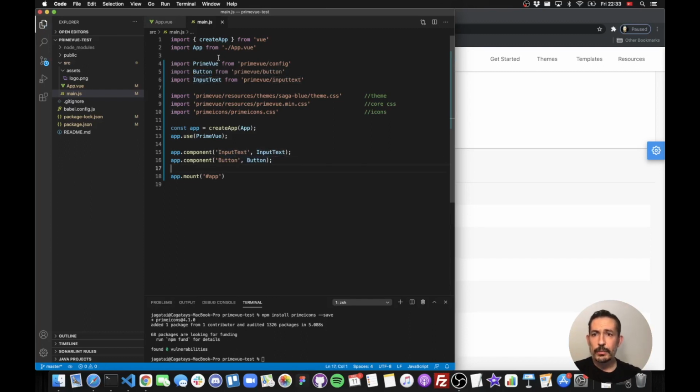Okay, so we have the application instance here, and then the PrimeVue configuration. Two components that I'm going to use, and CSS files: the theme, the core, and the icons. I create my application, I install PrimeVue, add two components, and mount the application.